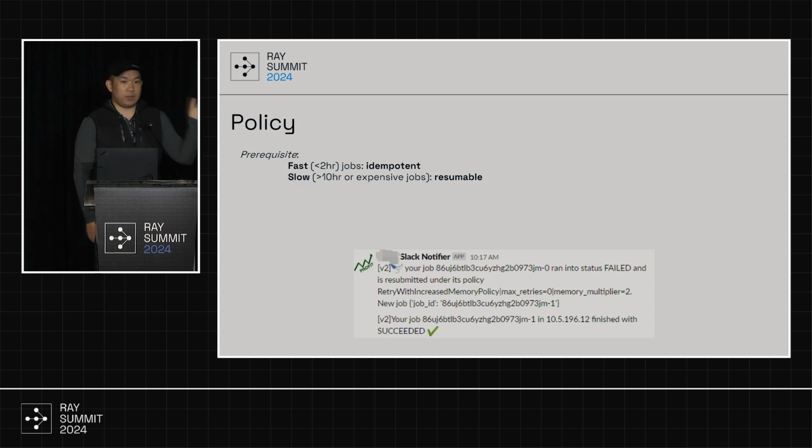We want the job to be idempotent, so we can just naively retry it, and eventually it will finish. For really slow jobs or jobs that are very expensive to run, we want to build something that's resumable, meaning we want to build checkpoints into the jobs. This is a must. I'm sure if you're familiar with training ML models or retraining, you're already using it. And then let's look at a real example here.